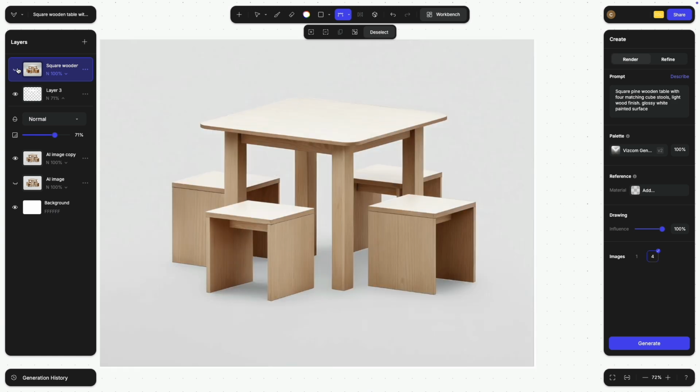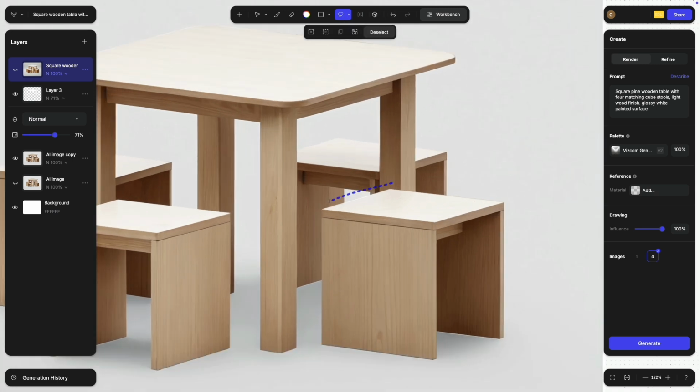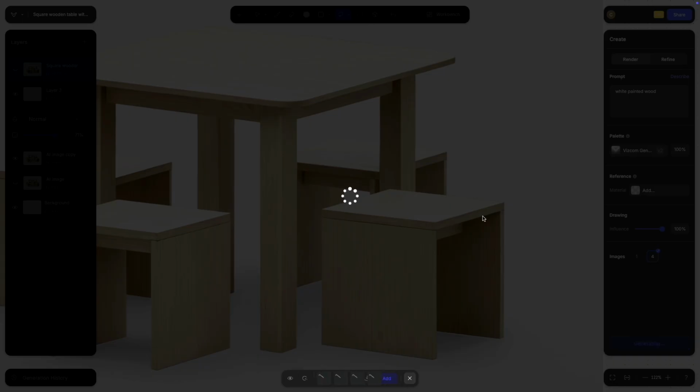How do we do this, however, if I only want the top surface to be changed, and not really the whole image? So that is then where we come in with the lasso. And for example, now I can select all this and I simply say white painted wood. And we can see what would happen.